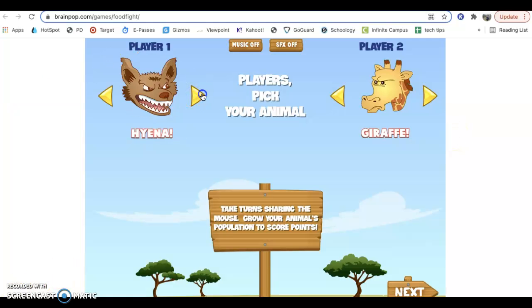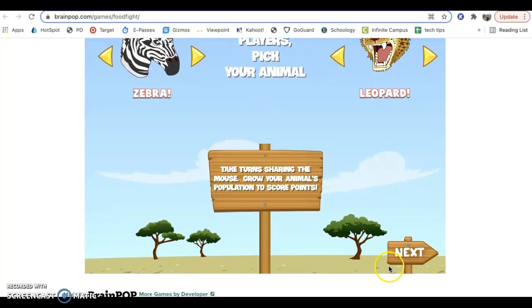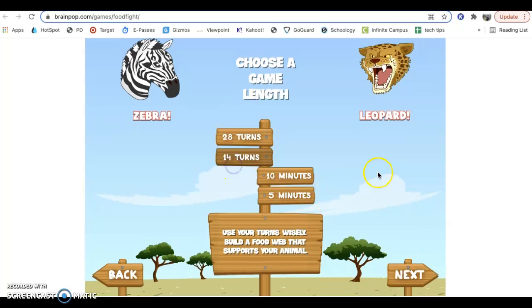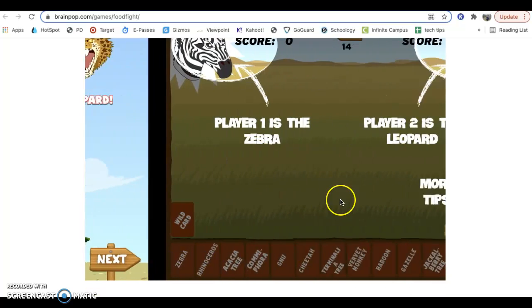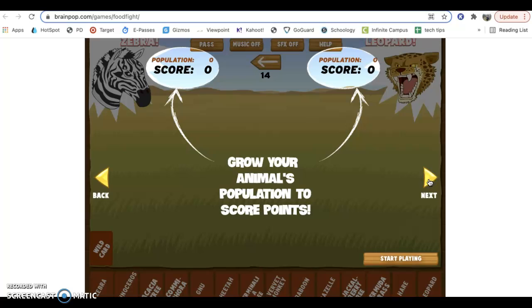Okay, it doesn't matter which animal you choose, but you can just choose a couple different animals. It's kind of fun to do like an herbivore and then a carnivore, just to kind of give 2 different strategies here. I think just 14 turns is plenty. If you want to do more, that's fine. But it gives you all the ideas here of tips that you need. You're basically trying to score the most, and you get points for having more population.